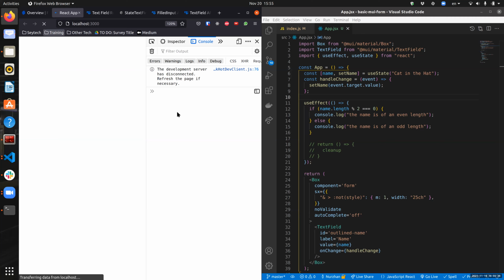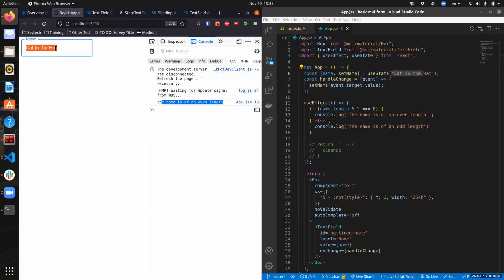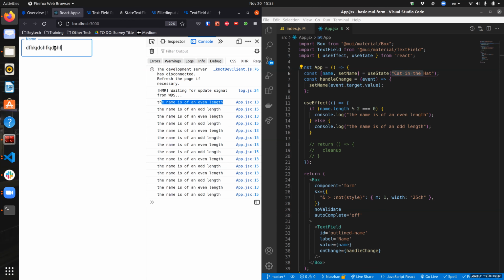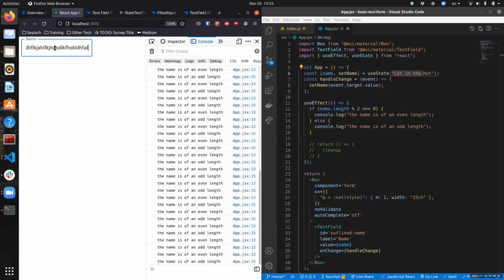So now I will refresh it again. It rendered one time, and it says even length, because we have an even number of characters. So I will start typing. You see, on every single keystroke, it goes odd, even, odd, even, odd, even, right? So what does it mean?